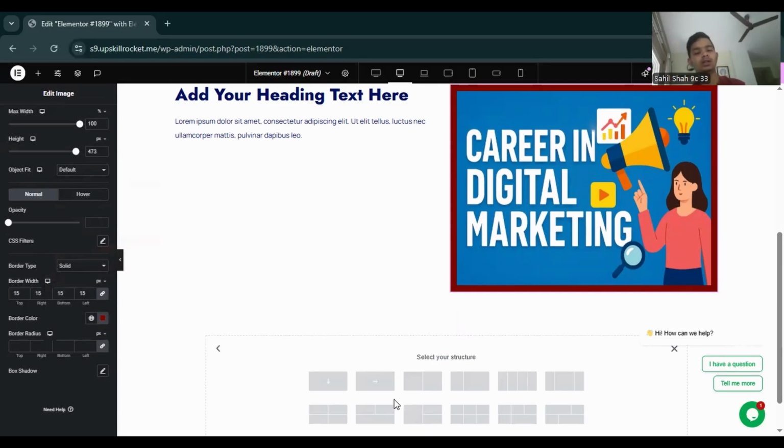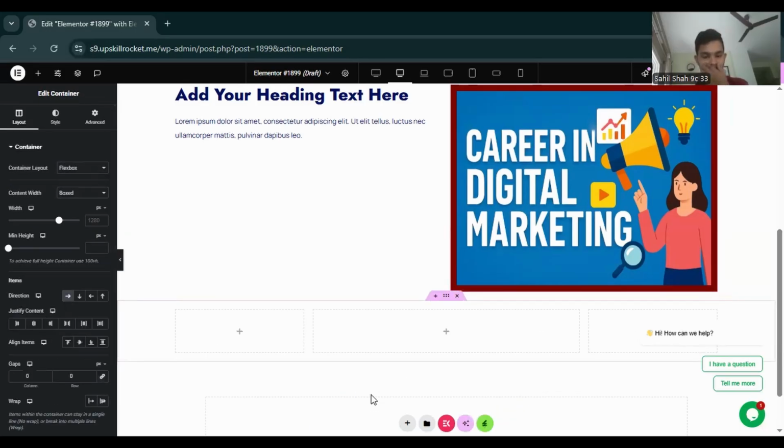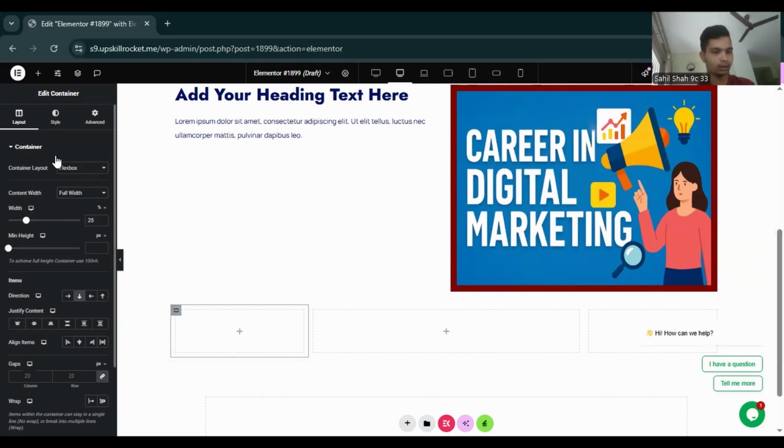Now, if you want to add any YouTube video or a location for your business or store, you can just click on Flexbox and click on containers. Now suppose that I'm choosing one of the containers. I'm just going to click on one of the containers, and now I'm just going to click on add element.